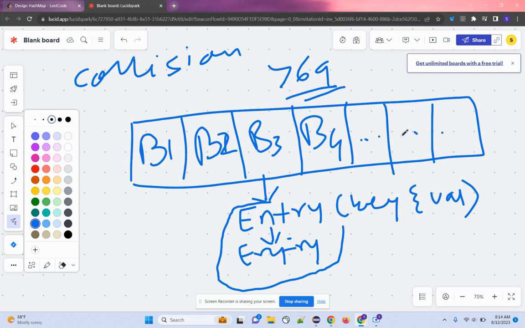Generally hash map size is 16, but in this we are going to take 769 because we need to do the hashing very easily. So let's do this. Let's code this data structure. What we have to code here is the initialization, right? First, we have to create this entry class where we are going to include the key and value pair. That's the first step.